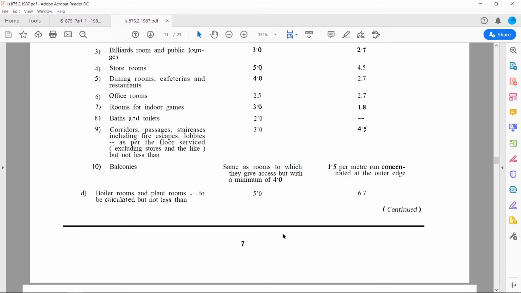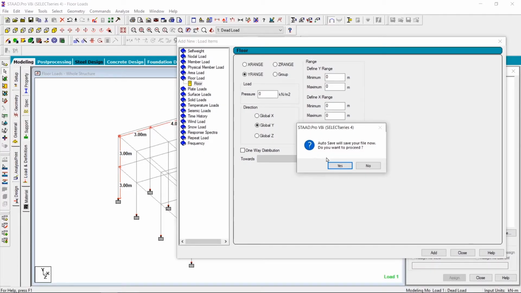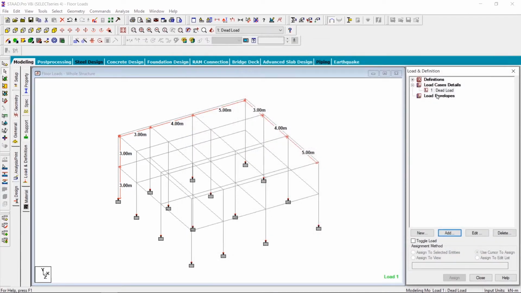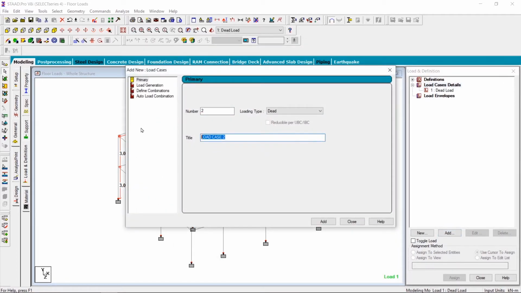Now I'm just showing this to you so that when we go back to our STAAD, I'll just simply save it and close it. In our case, we are just creating a dead load. You can do this same thing. Go back to load cases, click on add, and this case will create a live load, and the loading type we can simply click on live.